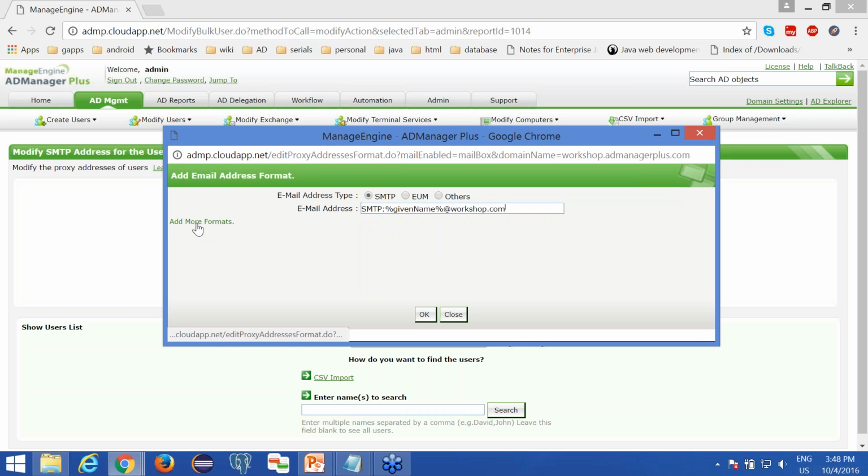If you want to add more formats, just click Add More Formats. Now I'm going to specify the secondary SMTP address for my user account. Percentage last name percentage at workshop.com, and hit OK.